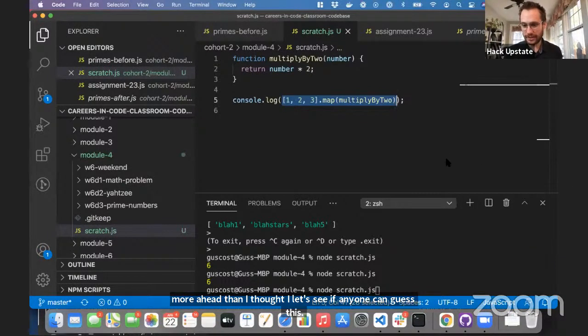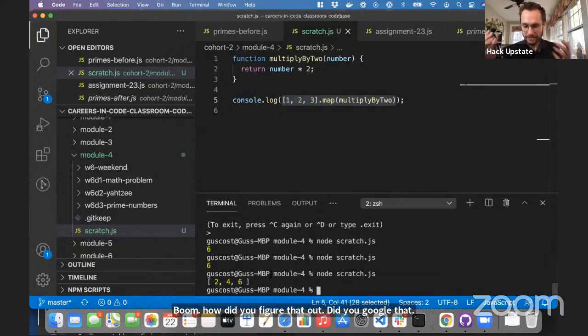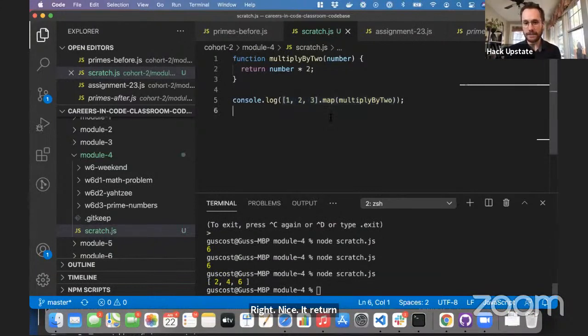Oh, Melikwan. Boom. How'd you figure that out? Did you Google that? All right, nice. It returns 2, 4, 6. Exactly. So what map does is it takes this function as an argument. It goes to each item in the array. It runs this function.